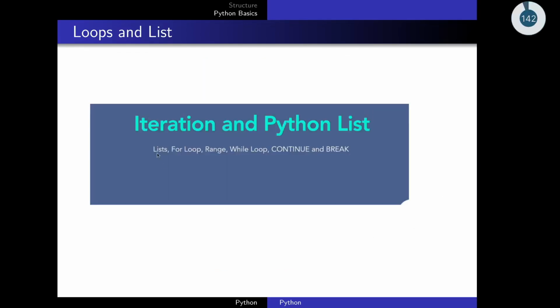In upcoming videos we will talk about lists, for loops, the range function, while loops, and continue and break statements. So we will start by talking about lists.